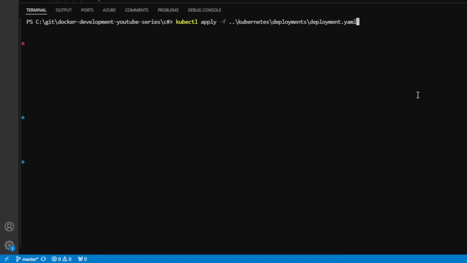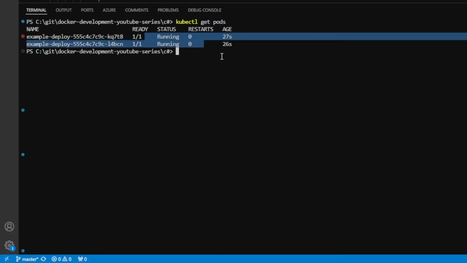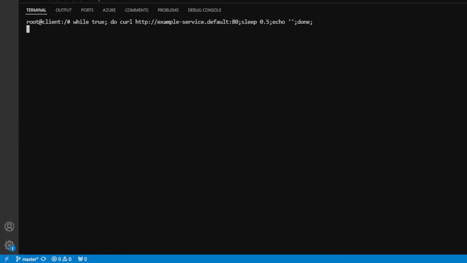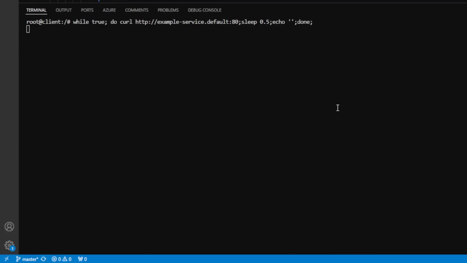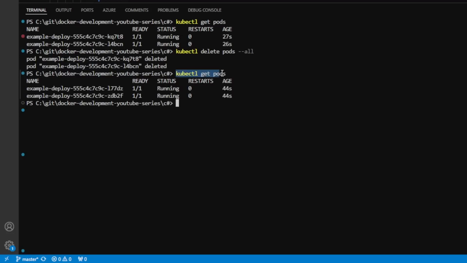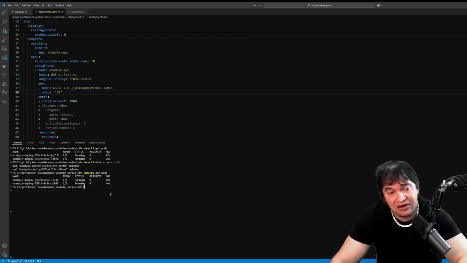So now what I can do is I can say apply that, and now we have that new change rolled out. I can go run my traffic and I can say kubectl delete pods all, and now we can see we should not see any impact to our traffic. That connection is still open. ASP.NET is allowing for it to finish, and after a couple of seconds we can see that request has finished. And if we do kubectl get pods, our new pods have rolled out. So our deployment is now graceful.